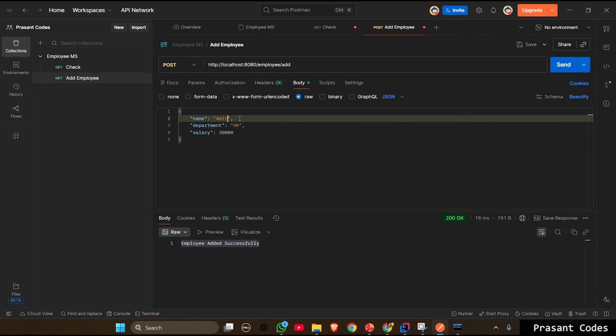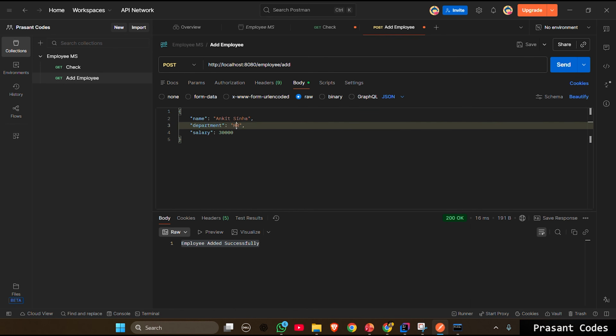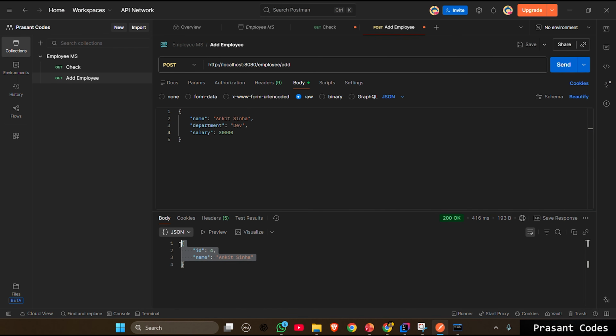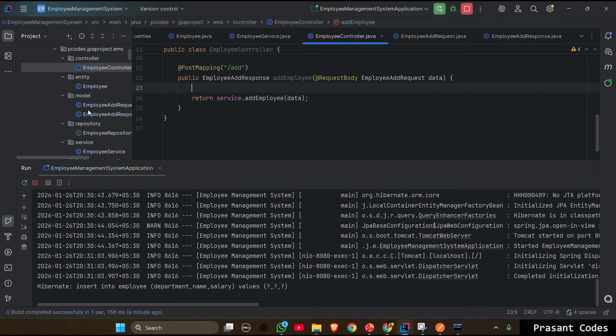Let's suppose 30,000 and Ankit Sinha, like this. Let's suppose developer, send the request, and here we can see the data came back as ID 4 and name Ankit Sinha. So in this way we can customize our request data, our body data, and our response data with the help of models. Therefore models and entities are different things.